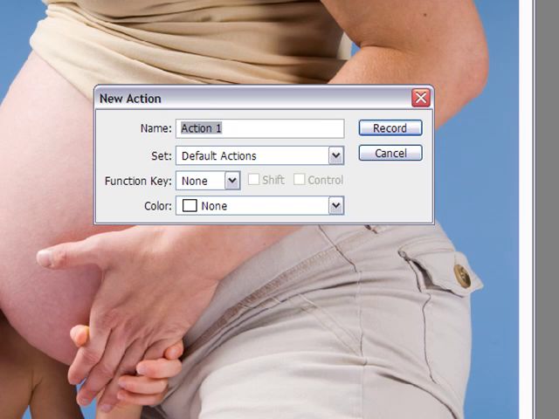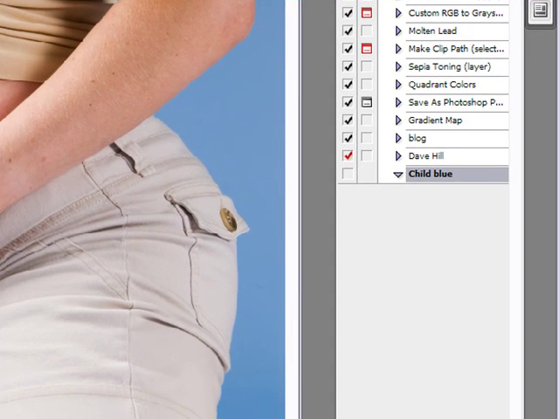So you want to click on that, and you want to give your action a name. Let me just call this one Child Blue for the blue background. And then I click record. Anything that I'm going to be doing now in Photoshop, you'll see appear right below Child Blue here.